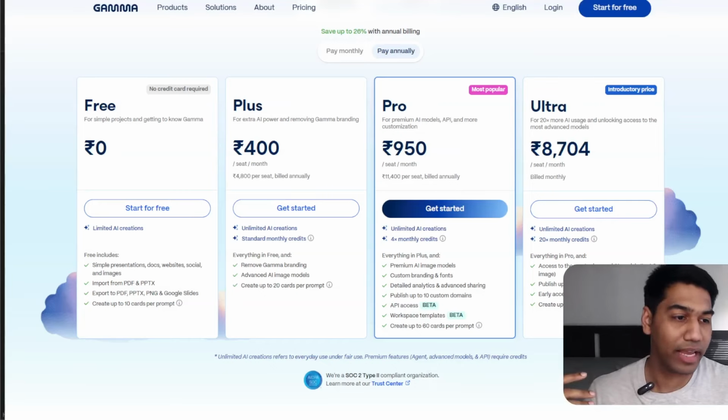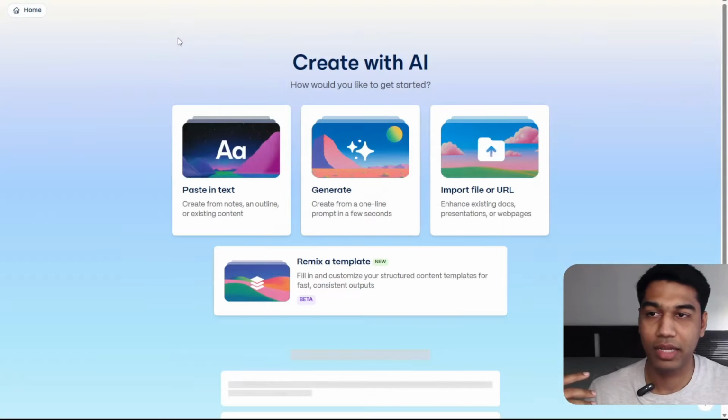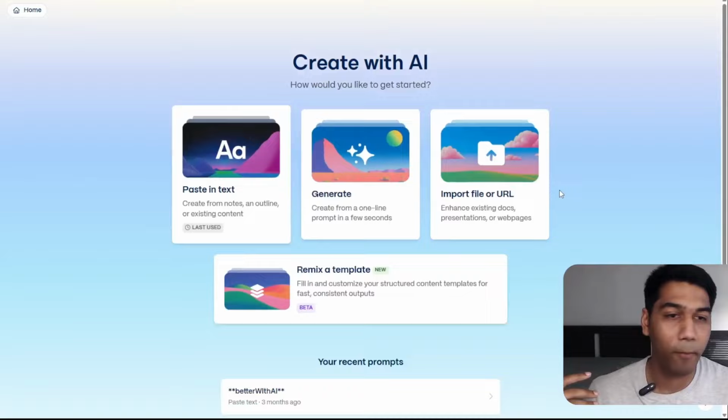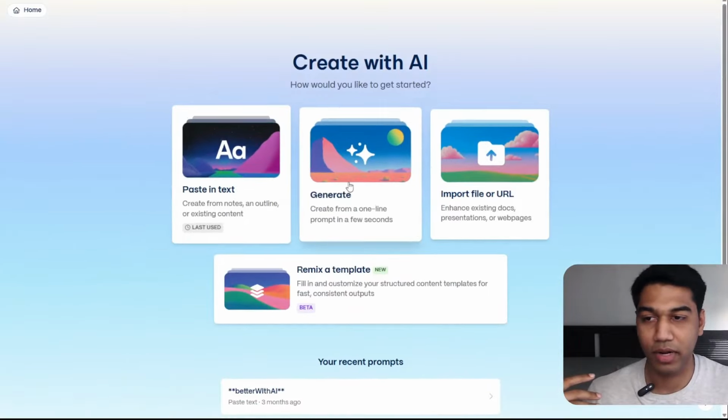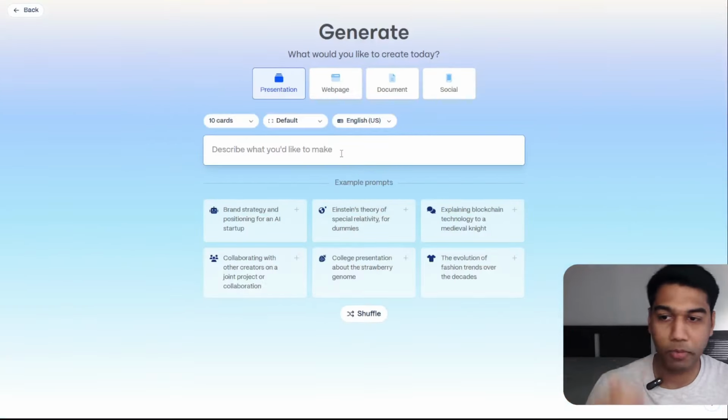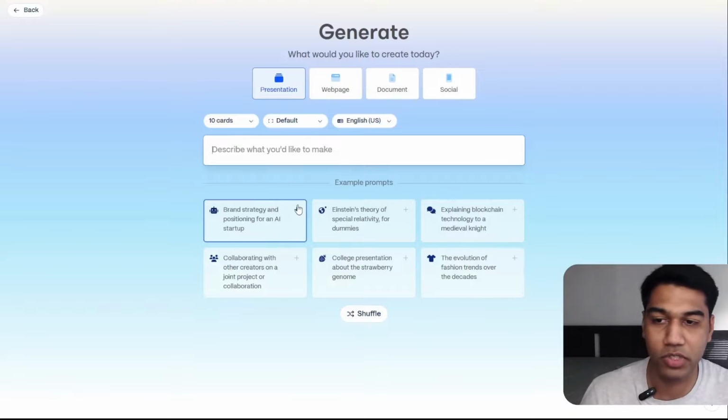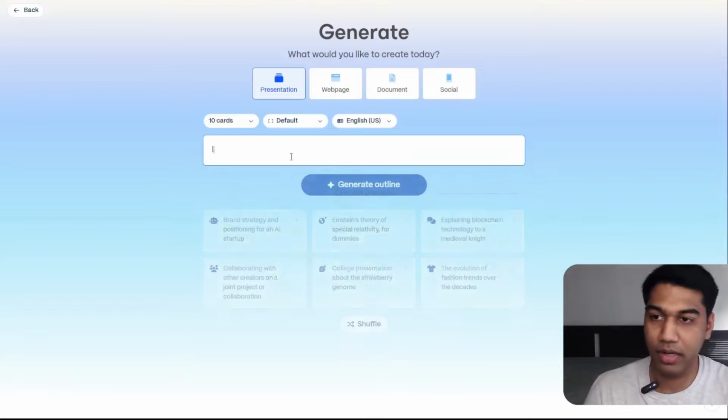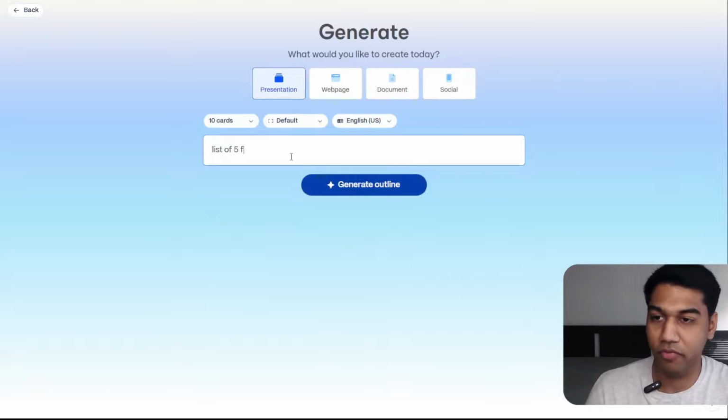So let me show you a quick example of the same. We're going to come here and click on create new, and you have multiple options available here, but I'm just going to click on generate and give it an option, or use something that already exists. So let's say brand strategy and positioning for an AI startup, or list of 5 free AI tools with these.